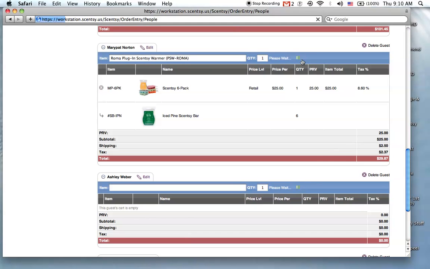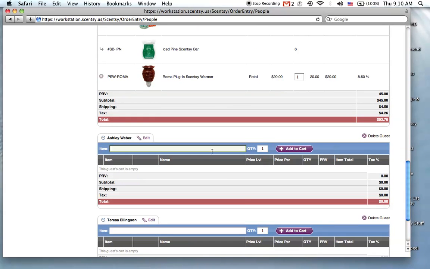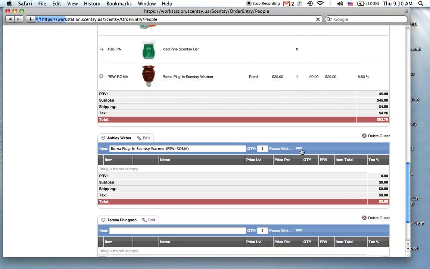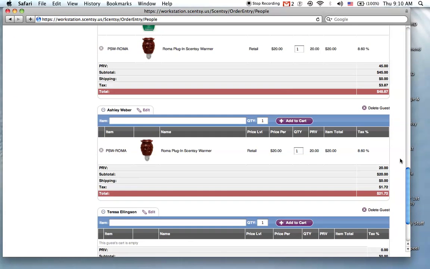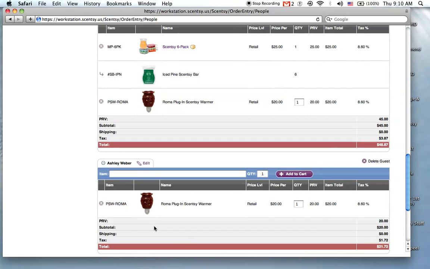So you're going to add it to her cart. And then Ashley Weber also wants a Roma plug-in, so we're going to add it to her cart. Between these two, we have $20 and we have $45, which equals $65. So you're going to charge her, Mary Pat, $45, and you're going to charge Ashley Weber $20, because that's exactly what they purchased. But you're going to create free cash for yourself, and this is how.